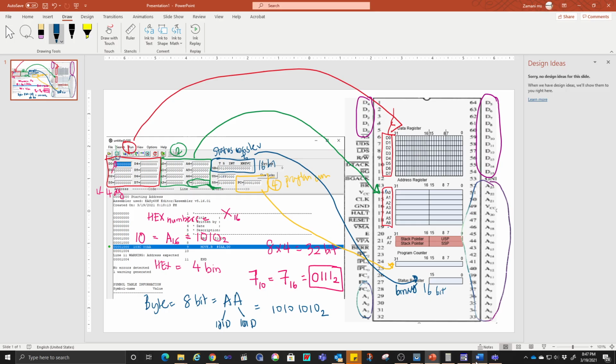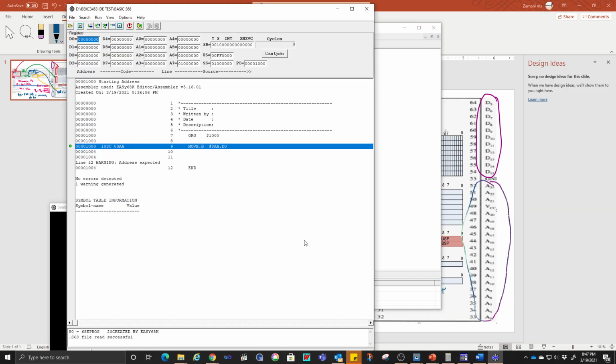Okay, so go back to your Easy68K. The command is going to be move dot byte hash $. The hash means that this is going to be a number, not a variable. This is a constant number. So a constant number AA will be moved to D0. So I'm going to execute. If you want to execute one by one, you can click this button, trace info, which is the F7 button. You can trace info this one.